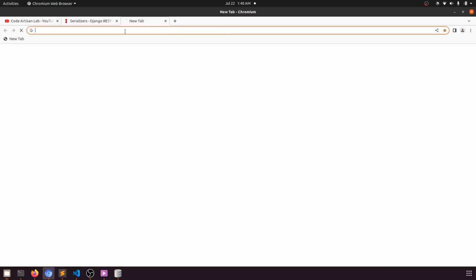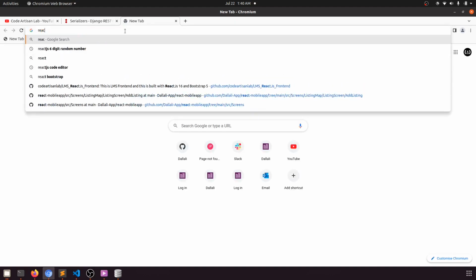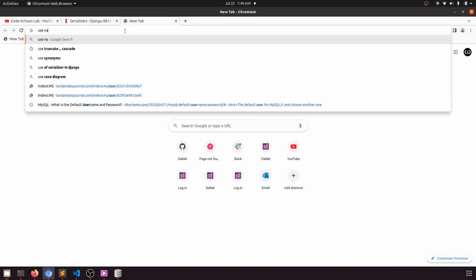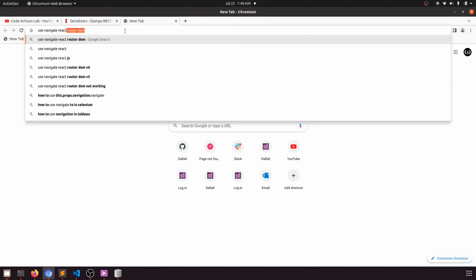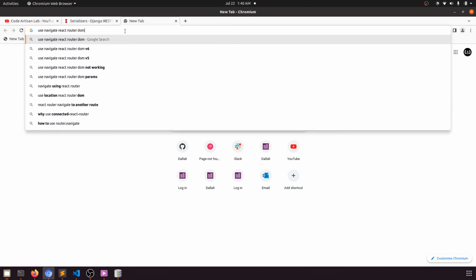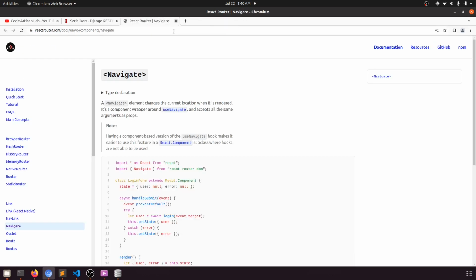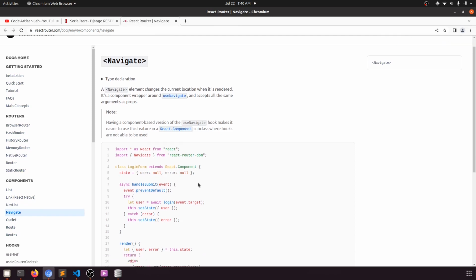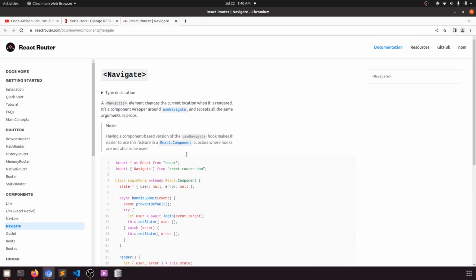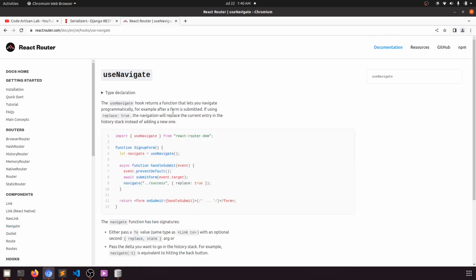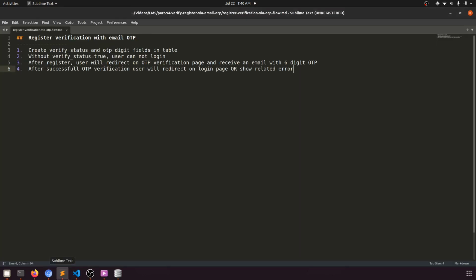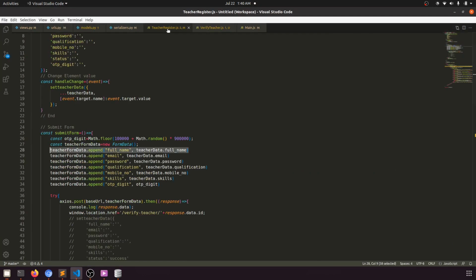So if we search for useNavigate React Router DOM, then you can see here, without reloading the page, we can navigate the user to a specific state. Okay, click here, we can see this. Now we are going to use this after the teacher registers.